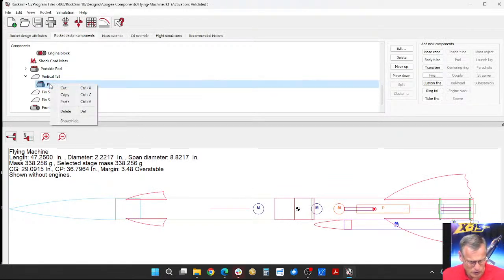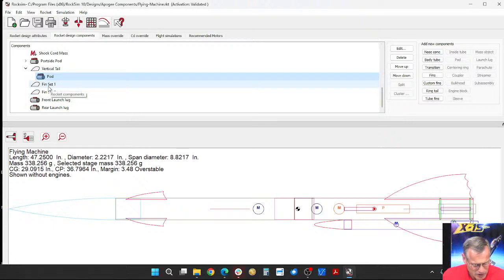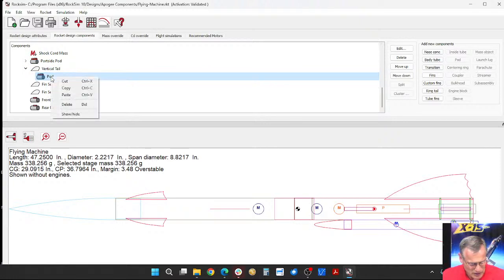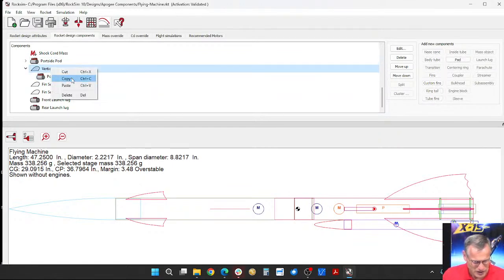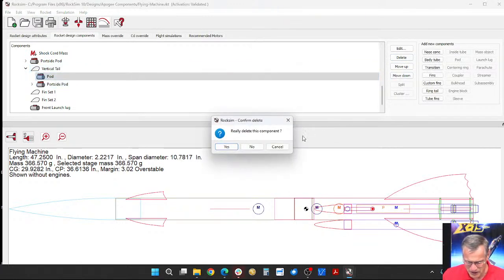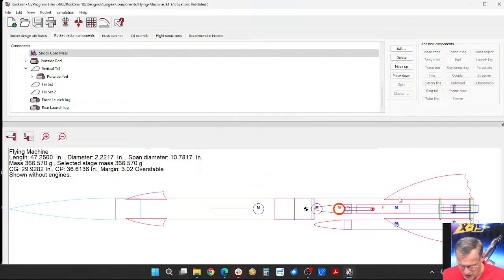Now I'm going to right click and paste. Did it paste it? No, it didn't paste it. Let me go to the other pod here and copy that one and paste it. It still didn't want to paste it. Oh, I know what's going on. You can't paste a pod onto a pod, but I can paste a pod onto a fin. Paste. And then delete that one, because that one was a mistake. Say yes. Delete. So it pasted a pod onto the fin.